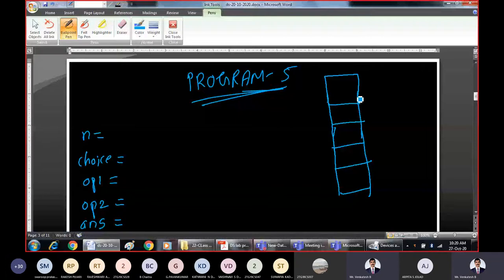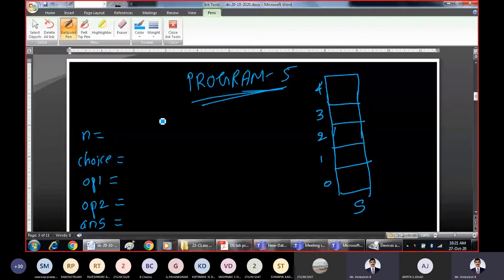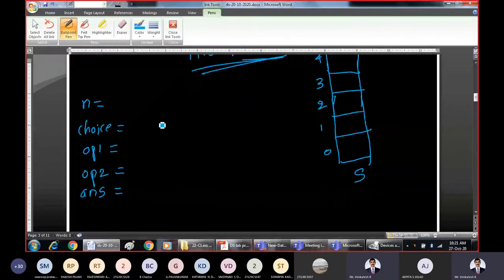Right, for understanding purpose, I am just trying to show it in a larger font. So this is our stack. For explanation purpose, I have taken a very small number of spaces. S is our stack, right? Now the expression is an array which will contain the postfix expression, and symbol will contain the symbol which you are going to scan.